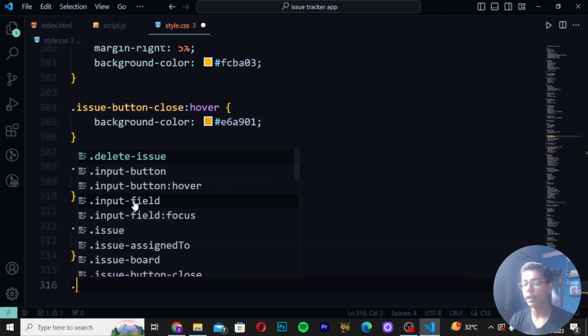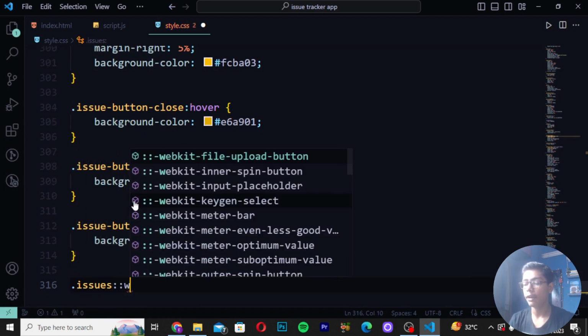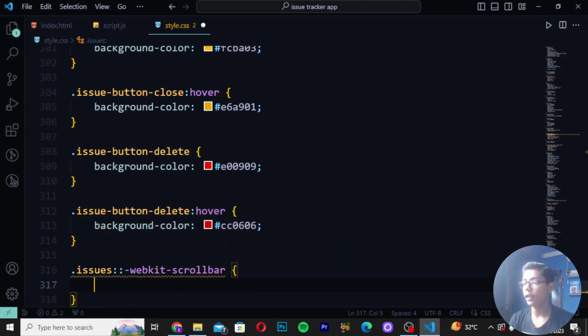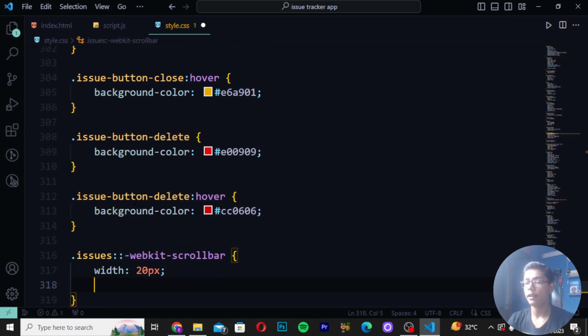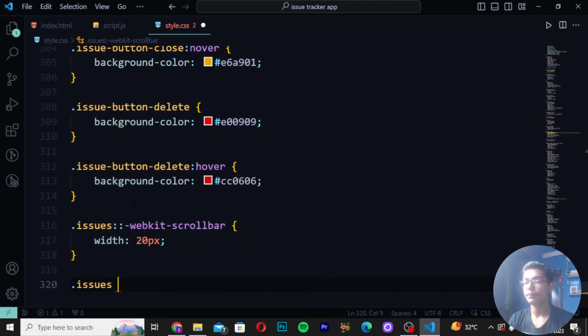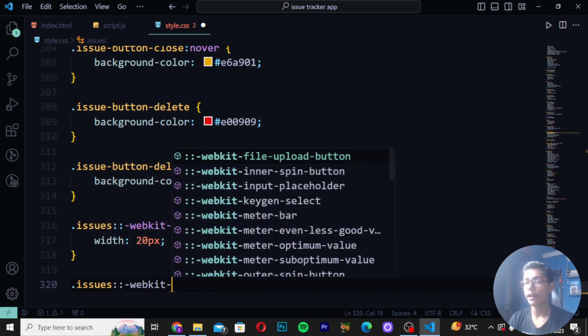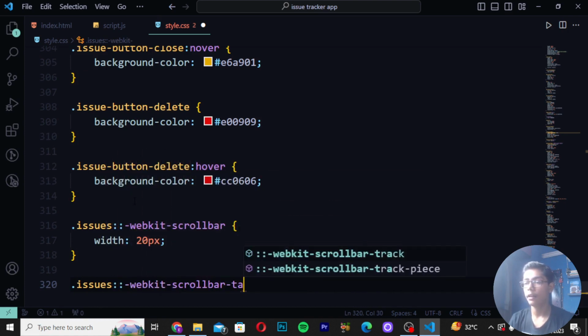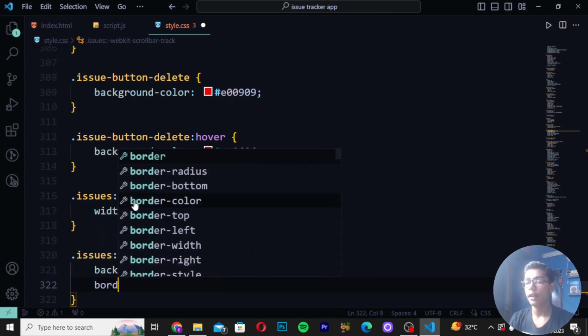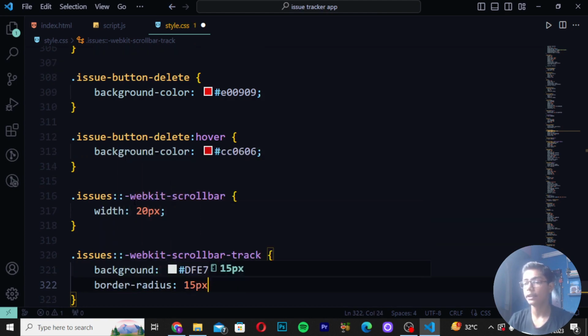Then here you have to write issues and write here this webkit. So I will be now writing here webkit dash scrollbar and then you have to write here width as 20 pixel. And after writing this tag, you have to now simply do one thing right here. I will be moving down right here issues. And write here webkit, then write here dash scrollbar track. So here I will be writing that track. Then create background as BFE7E2. So this is the background color. And I will be now writing here border-radius as 15 pixel.